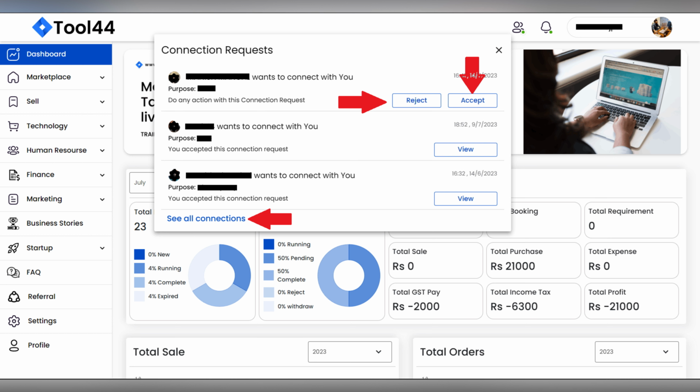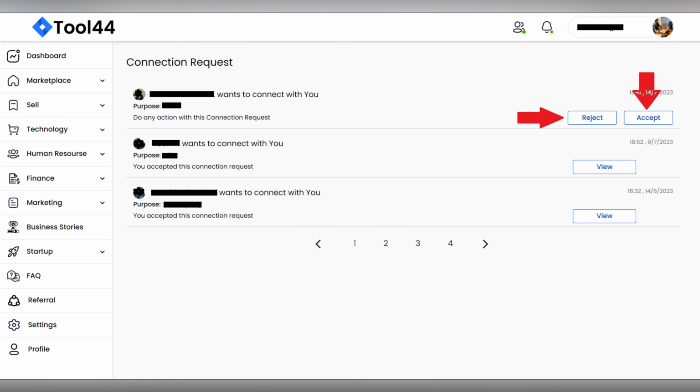3. A drop-down menu will appear. From the drop-down menu, click on the Connections icon. 4. In the Connections section, you will see a list of the latest and newest connection requests at the top. If you want to see all connection requests, click on See All Connections. 5. On the connection request page, you will find the list of connection requests you have received.